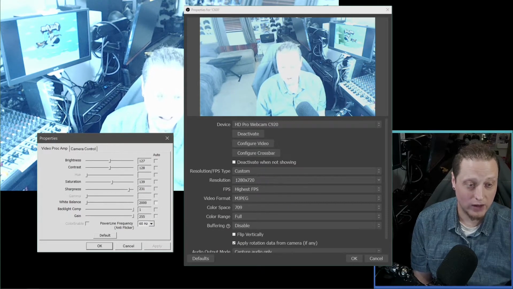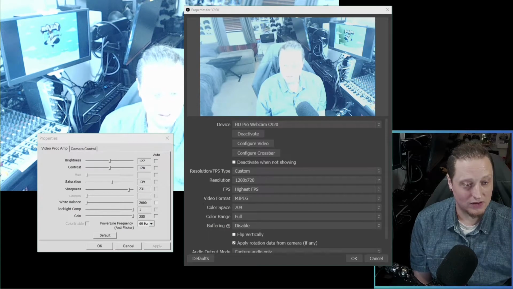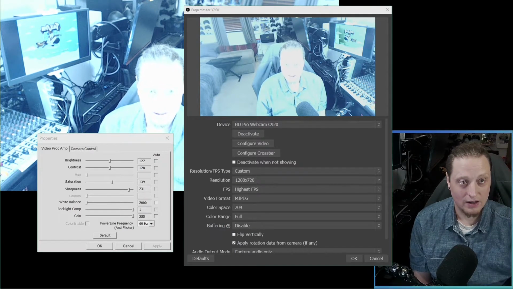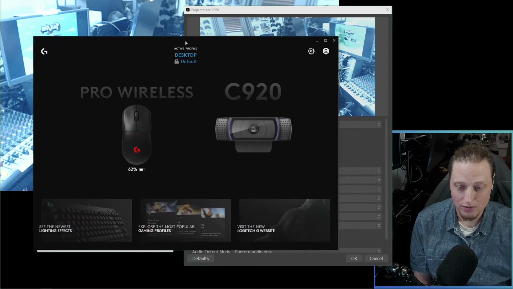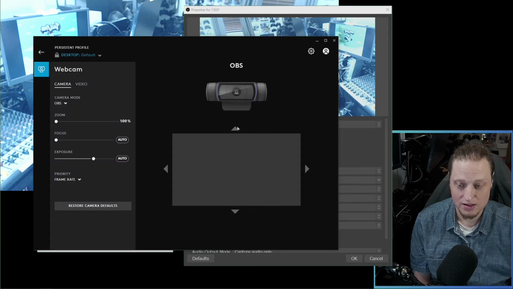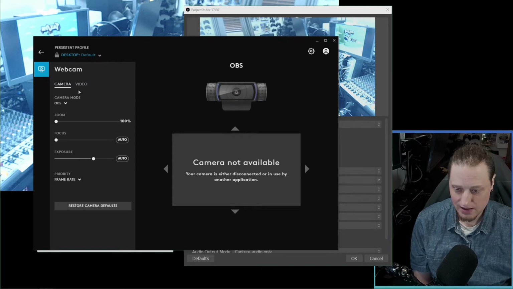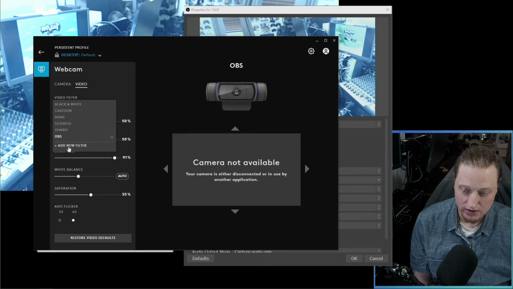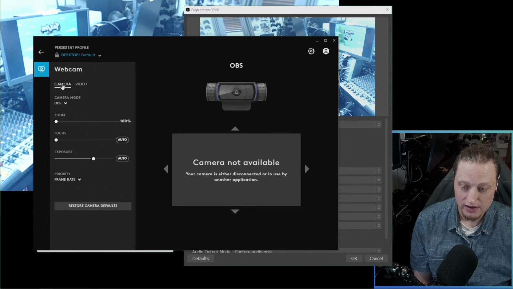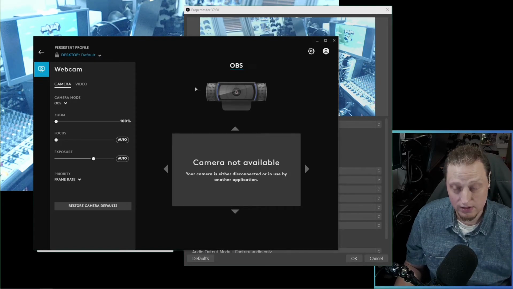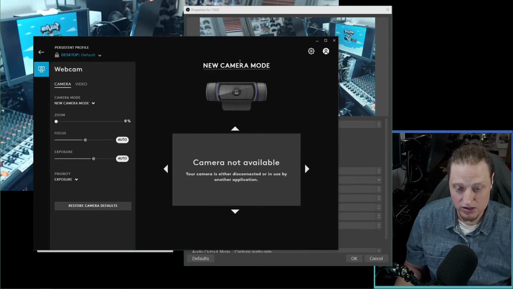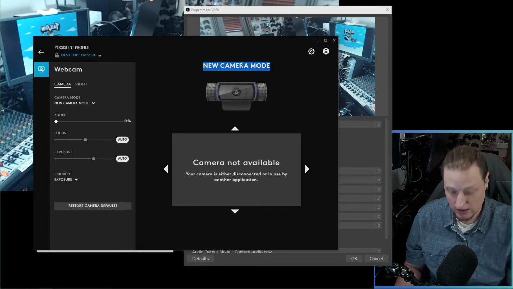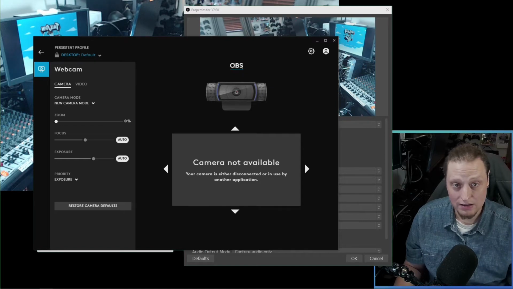Now, there is some way to kind of help with this, and that's if you download GHub. Now, I'll bring GHub down here, and if you install GHub, you'll see your camera is in here. What you want to do is click this little drop-down box, and you add a new camera mode. I have one here called OBS, and you do that in the video tab as well. So you add a new filter, and you add OBS. You can rename it by typing up here, because if you add a new camera mode, it's just going to say new camera mode. So you highlight this text, you say OBS, and then you save that.